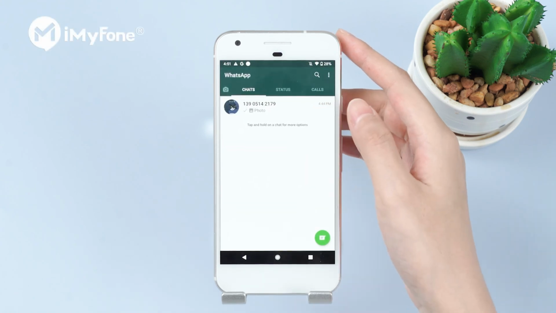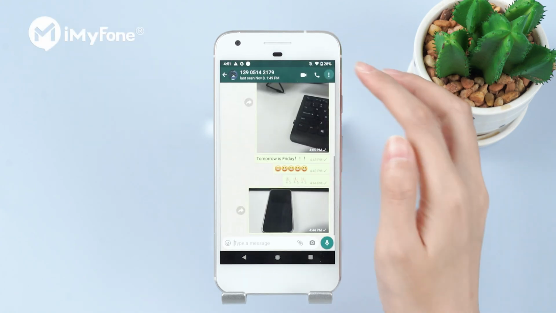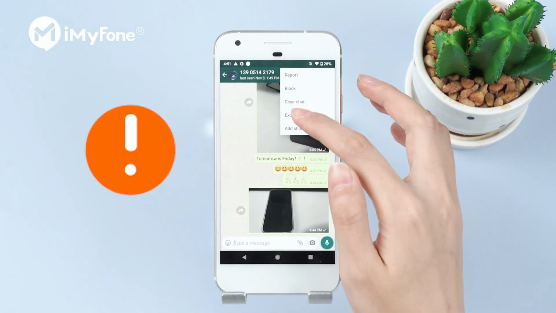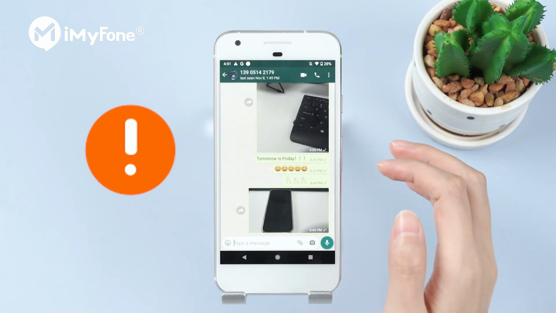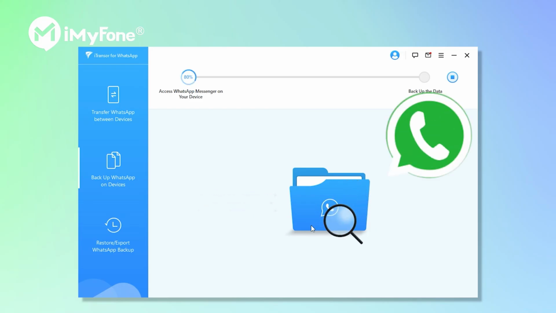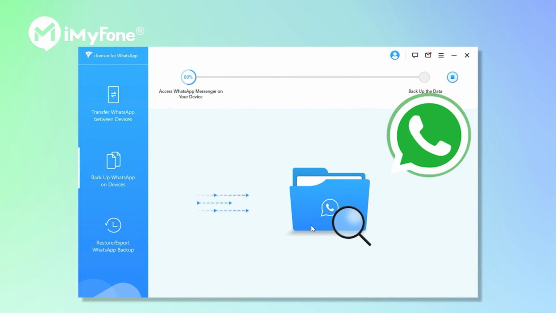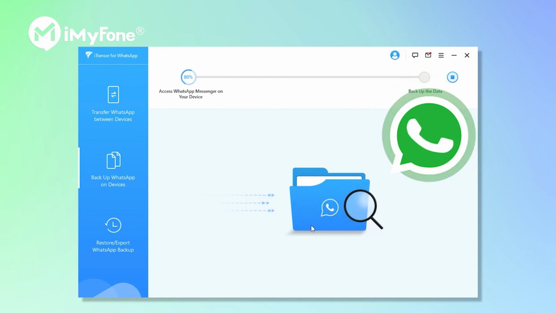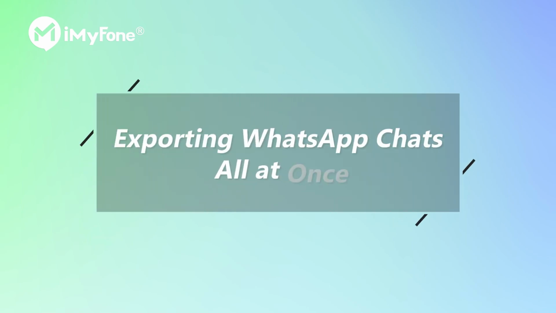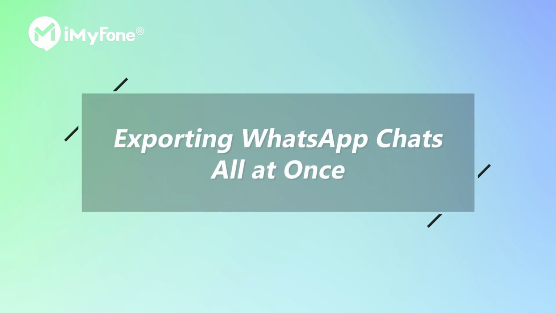Are you tired of exporting 300 WhatsApp chats by repeating it 300 times in the conventional way? Today, we are going to show new effective ways in exporting all WhatsApp chats at once using third-party tools. If you're interested in how to export WhatsApp chats all at once, please keep watching.